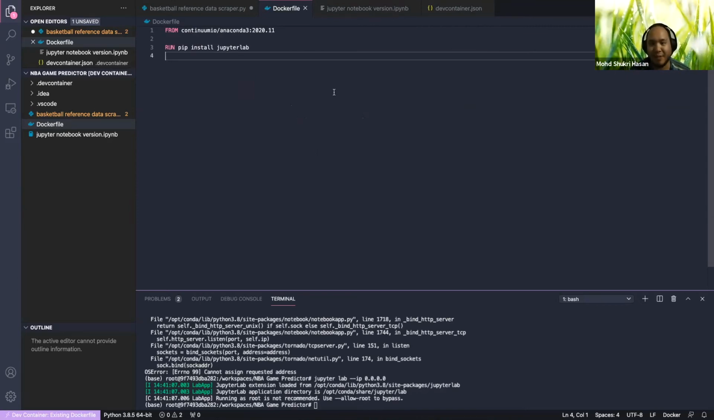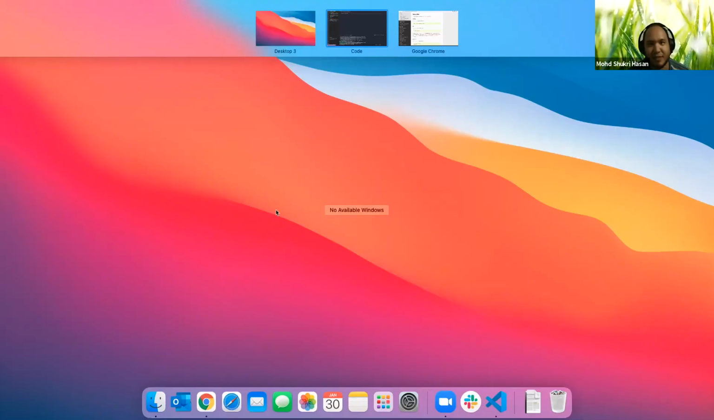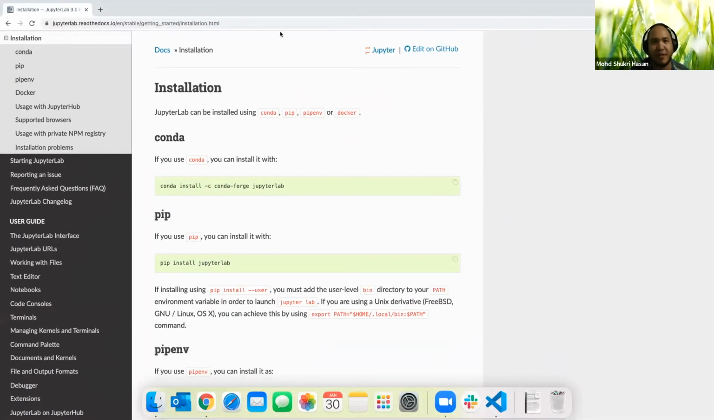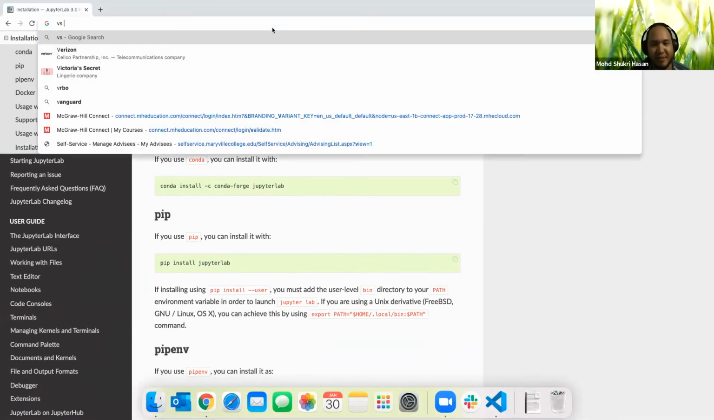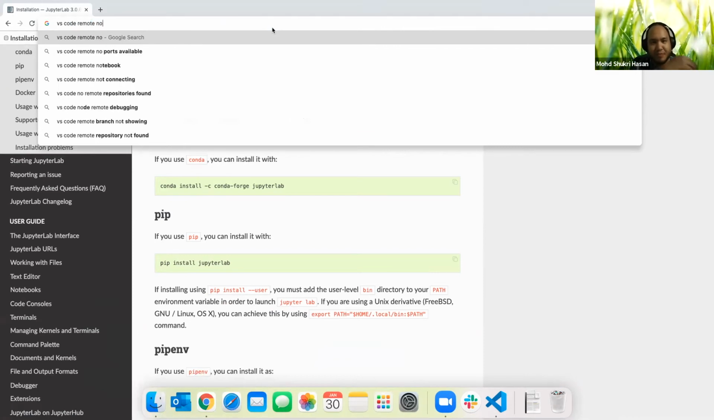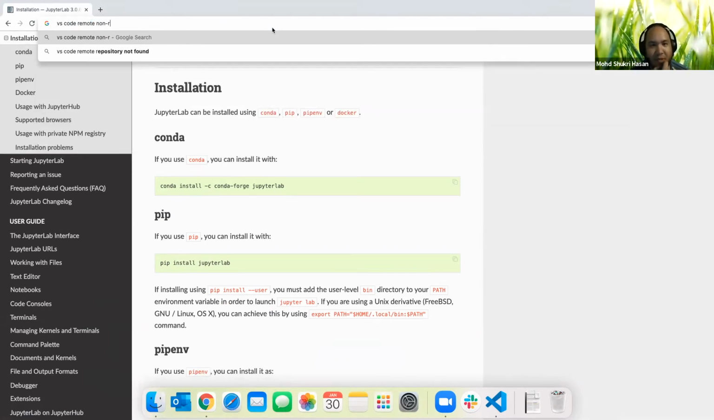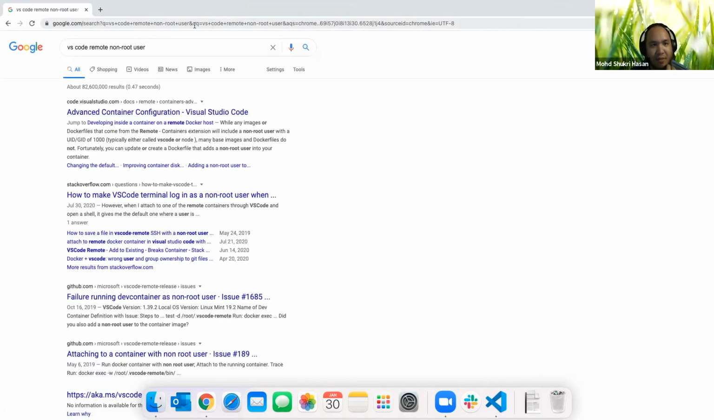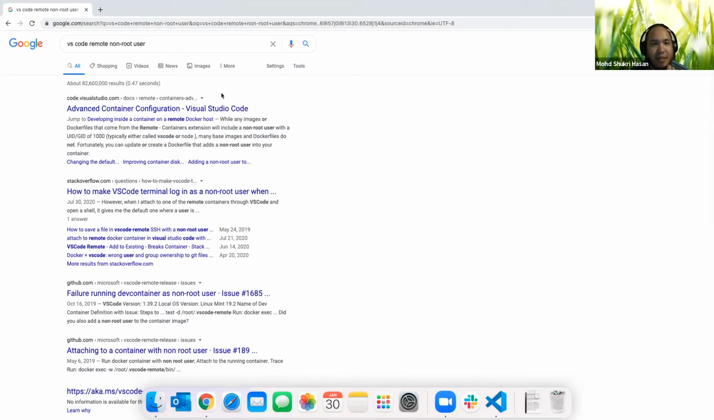Fortunately, this is something very common, and there's good documentation on the VS Code help page that shows you exactly how to do this. So if you go back to Google and search for vscode remote non-root user, yep, the first one.